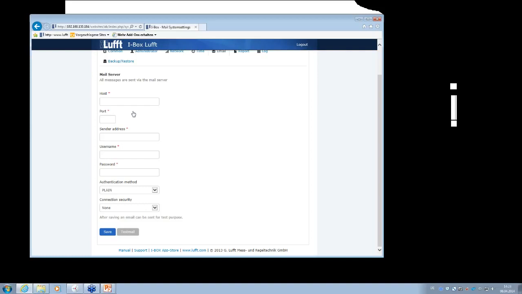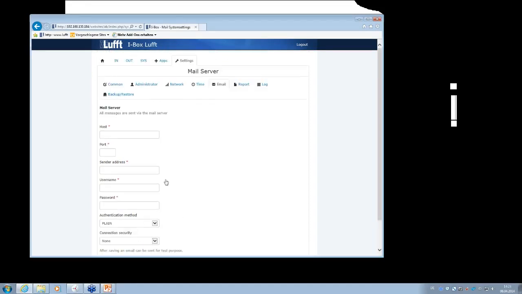So that means you need to enter all the right parameters here, so that the I-BOX can really send you some email. And then you will be able to save the setup, and you can also send a test mail if you want, so that you know that this really will work, right?